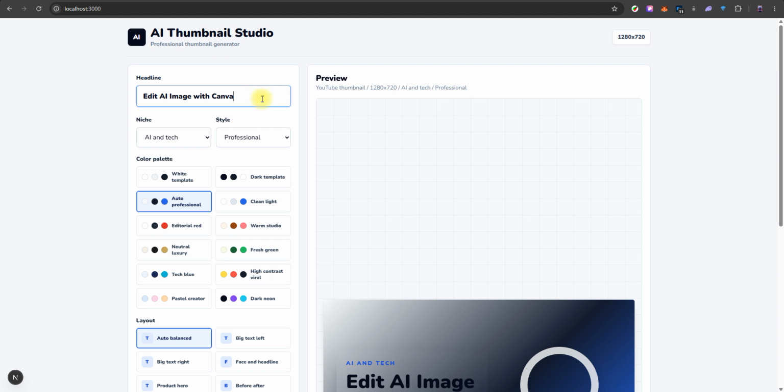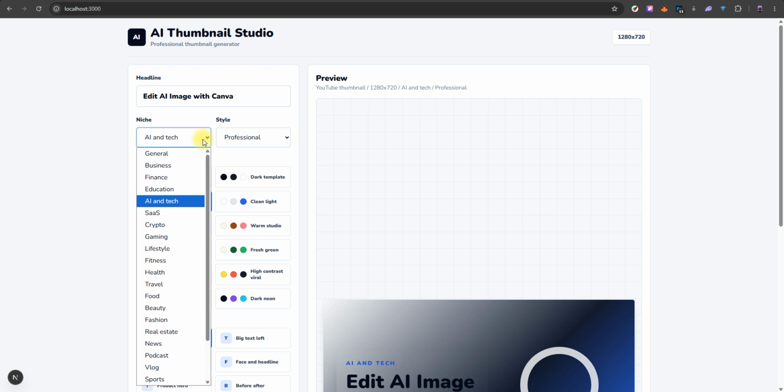We just write the text we want to show on the thumbnail, then we have to select a niche here. Here you can see many of the niches. For right now I will use AI and tech, or we can choose education.